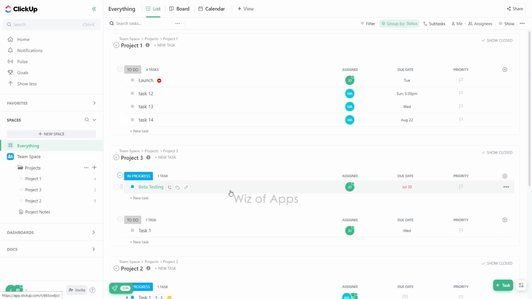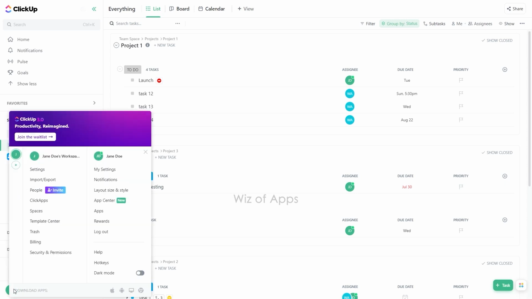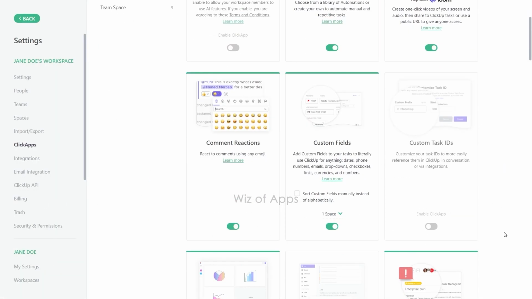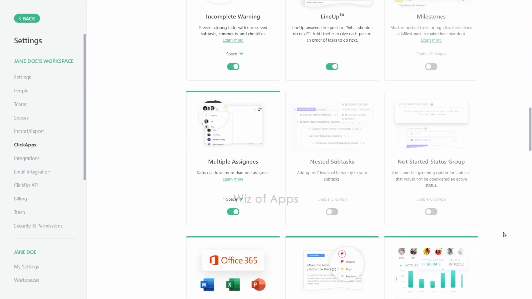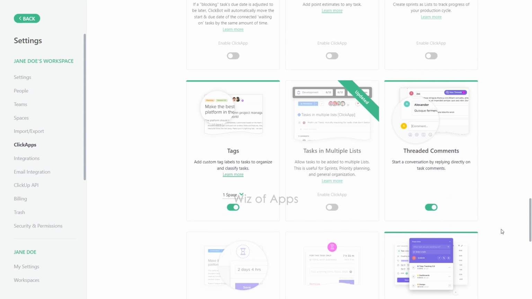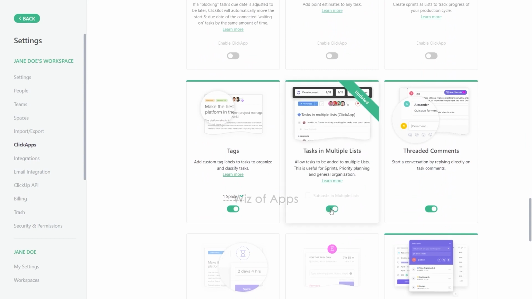First, be sure that the Tasks in Multiple Lists ClickApp is enabled. If you don't have it enabled yet, or to check if it's enabled, click your avatar in the bottom left corner of the window. Then click ClickApps. Scroll down till you find Tasks in Multiple Lists. If it's not enabled, click it to toggle on. Then go back to the main interface.